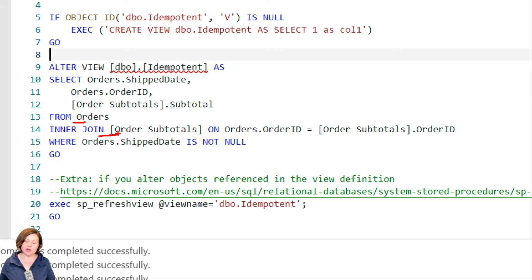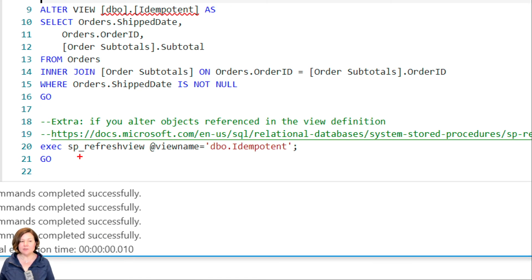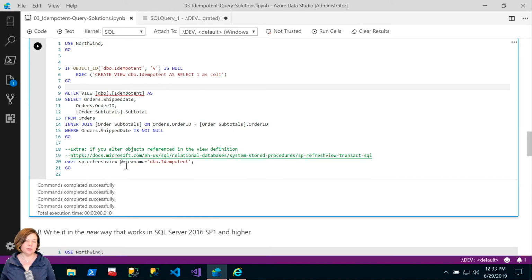If you change those and you're not changing the view itself, the metadata gets out of whack and you want to refresh it, right? So if I changed the tables and I wasn't changing the views, I would want to run sp_refreshview and specify the view name in order to rerun it. So I don't have to do it here because I'm altering the view.